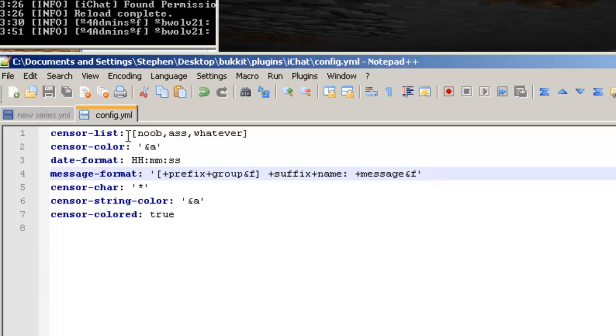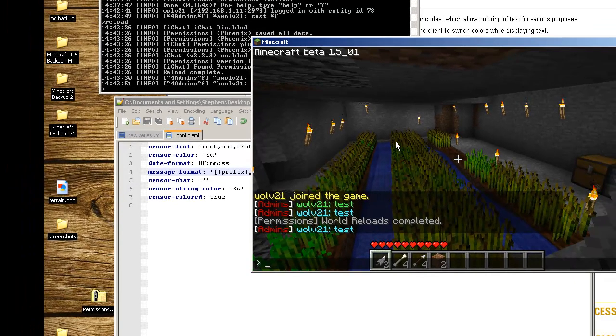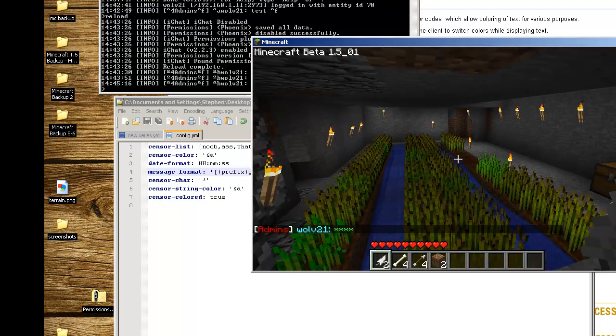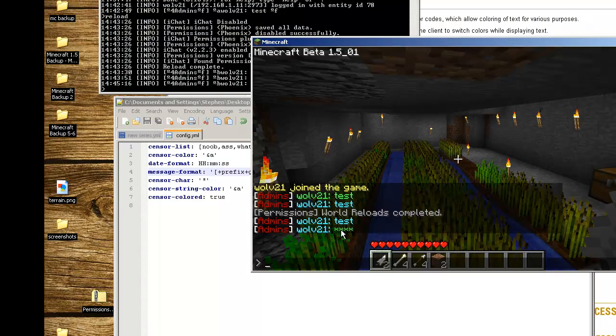Okay, then to the censored list, we have noob, ass, and whatever. So we're going to go back into Minecraft, and if we type in noob, the color's all green, which we specified in the config.yml, and the characters are all sent as asterisks, or starred, which is exactly what we want.